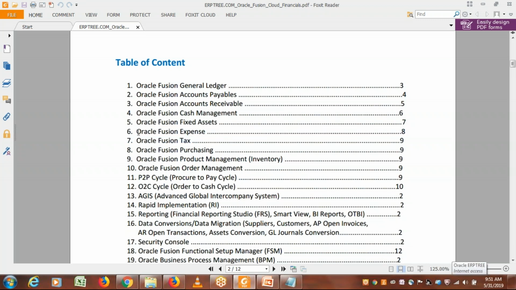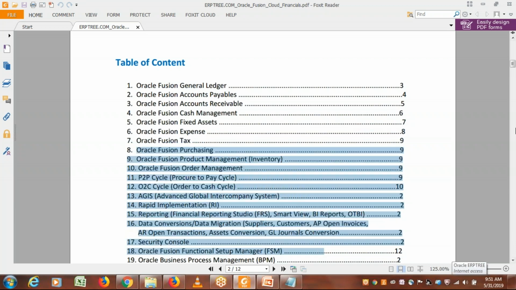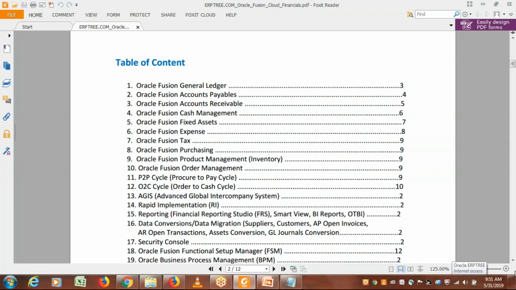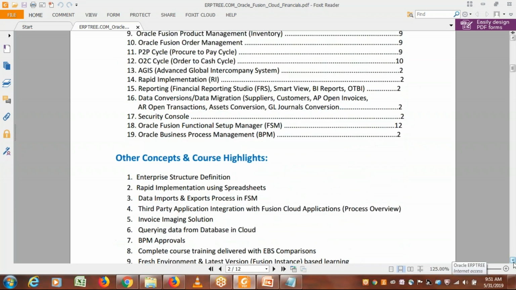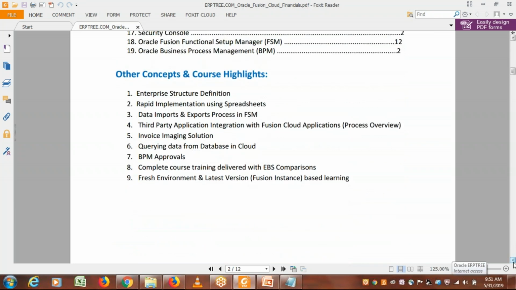I'll take you through the basic configuration flow in these applications. Along with that, we'll be working on the P2P and O2C cycles, and we'll cover all these concepts, conversions, etc. You can go through the detailed course curriculum. We'll run all the classes in a fresh environment with the latest version, and we'll follow the approach we use when doing the implementation for a client.